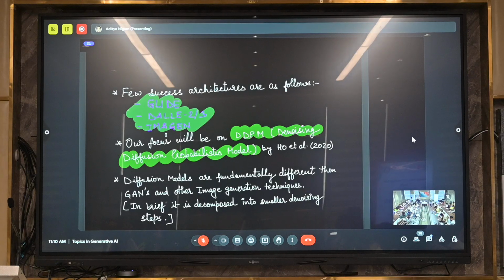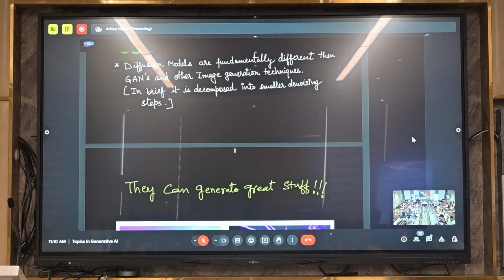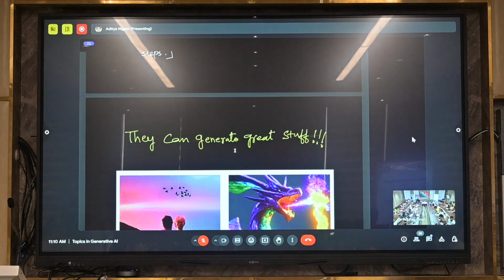But later, all of them essentially used one algorithm, and that algorithm kept getting better in the next generation of generative algorithms. That algorithm was DDPM, the denoising diffusion probabilistic model. That was in 2020. And diffusion models are fundamentally different from other image generation techniques like VAE and GAN.